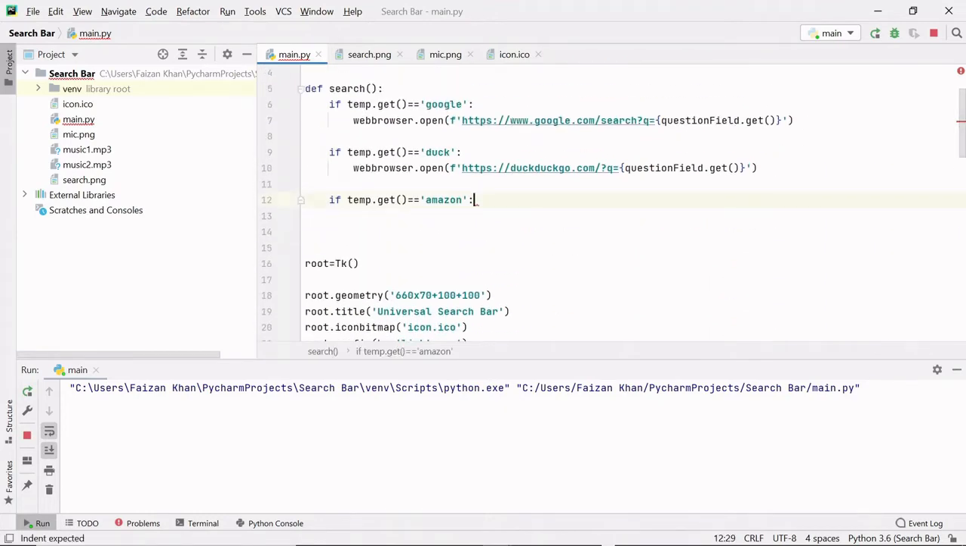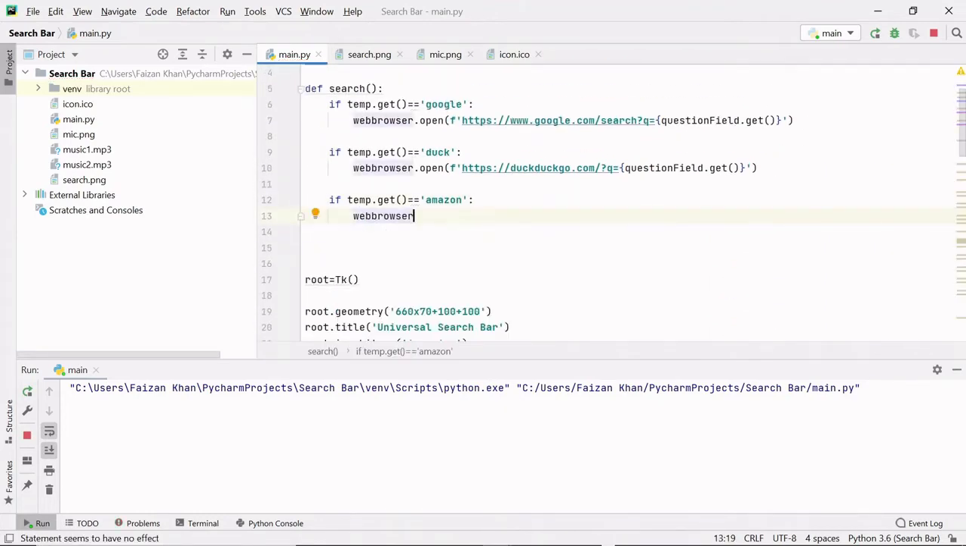In that case I will open the web browser, and here I will pass that URL. Now if you see, our search is here, mobile phones, right? So we just need to remove this, and in place of this I'm going to mention the variable, and the variable will be nothing but whatever will be inside my entry field, that will be inserted in place of this question field dot get method.